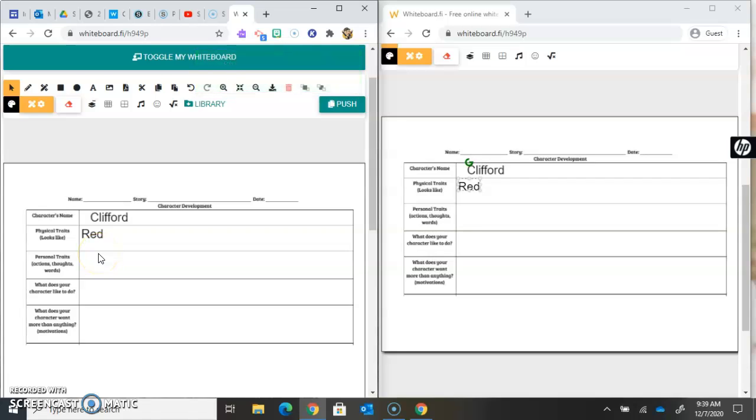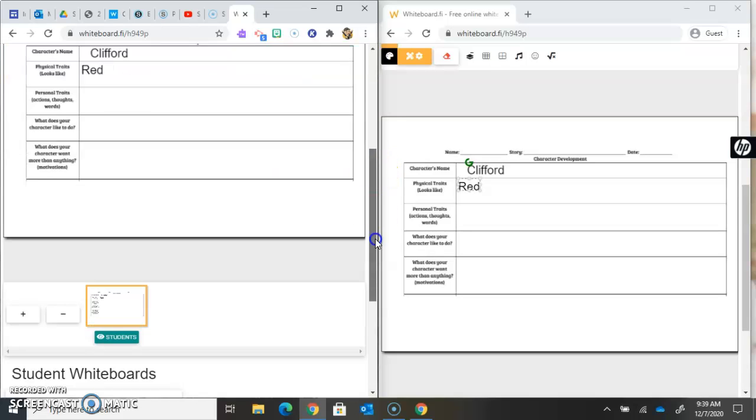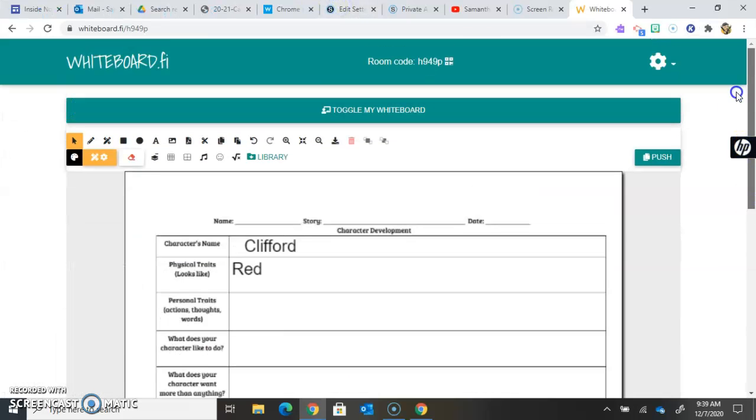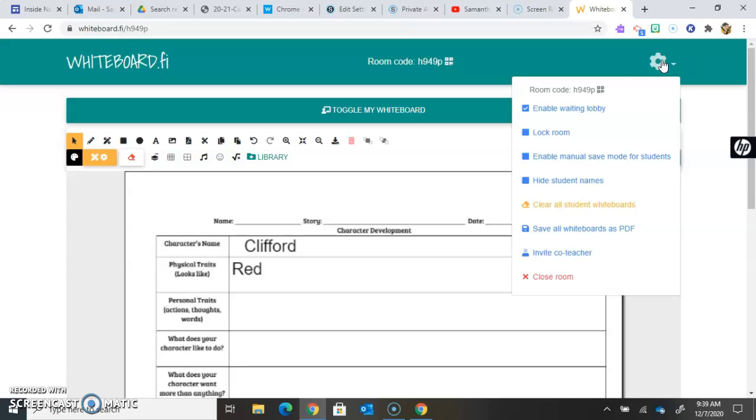If you don't want students to be able to see who is doing what, you can turn that off in the settings. So this is a way for all students to interact with the whiteboard. You can see what all students are doing, and then if you want, before you are done with your meeting, you can go to settings and you can save all whiteboards as PDF. And that way you can see all the work they've done and then upload this to Seesaw or Schoology or wherever you might want to add this.